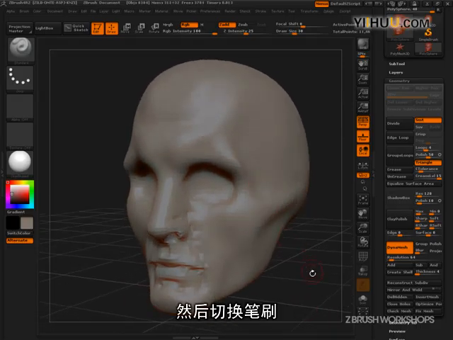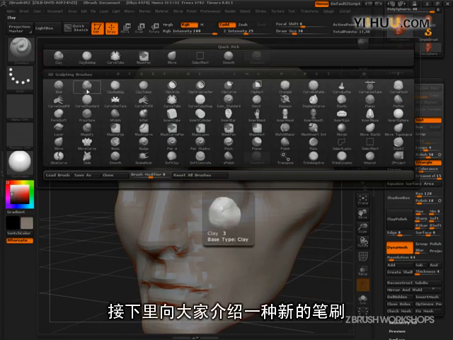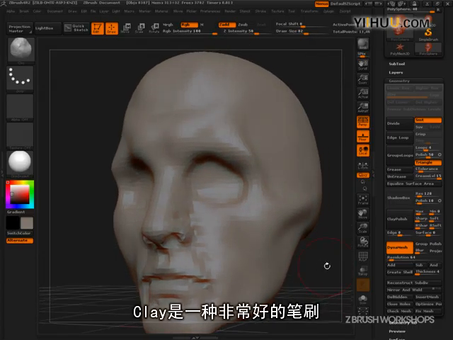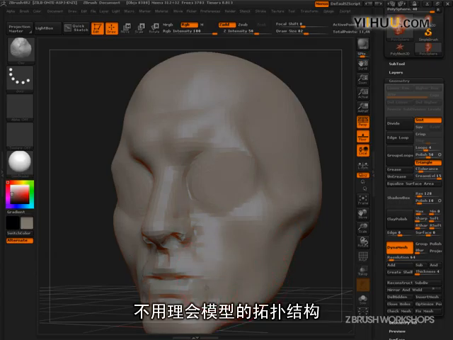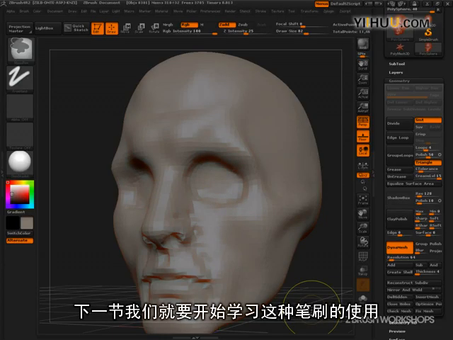And I'm going to switch brushes. So I'm going to come in here and I'm going to introduce you to a new brush, clay. Clay is a great brush for coming in, and you see how it just adds form so nice and clean. It doesn't even matter what the topology is, it just really gets in there and adds it nicely. That's what we're going to learn how to control in the next section.